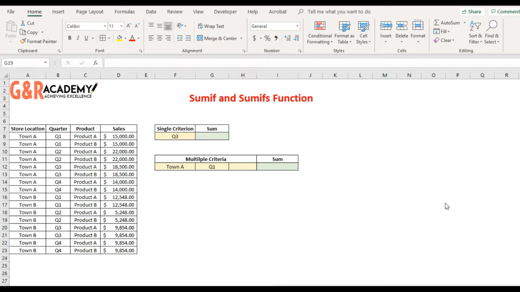In this video, we will learn how and when to use the SUMIF and SUMIFS functions in Excel. Here we have an example database of some company which operates in two locations, Town A and Town B, and it has only two products, Product A and Product B. The data given is the quarterly sales for the two products in both locations.